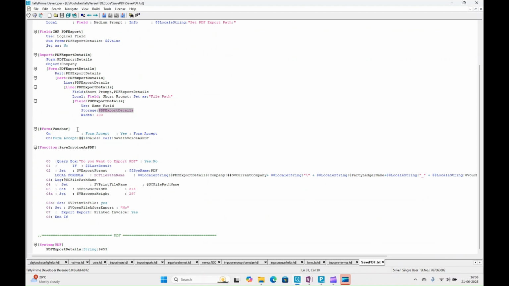Then on the voucher form, I have added on accept, unchecked if it is sale. So currently I have enabled this only for the sales invoice. If you want, you can check the condition separately, or if you want to apply this for all vouchers, you can just put yes instead of this condition. And I'm calling this function as soon as the voucher gets saved, the save invoice as PDF.